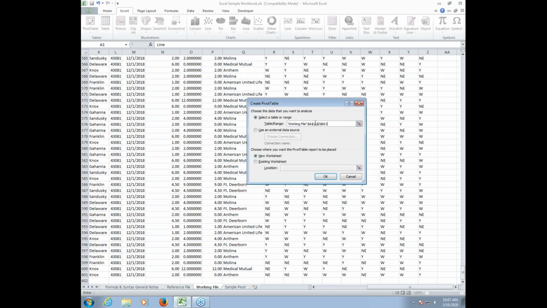Another thing you could do is you could manually type out your reference range. And as you can see, it's already putting in those dollar signs for us so that it doesn't adjust the table range as well. Next, it will ask you where you want to put your pivot table. You can use a new worksheet, or if you already made a worksheet where you want the pivot table to post, you can click Existing Worksheet.